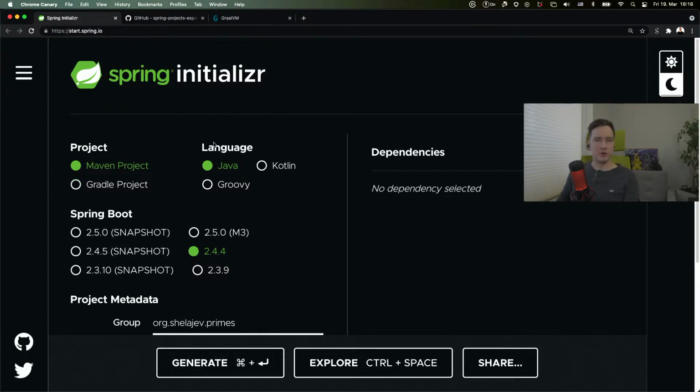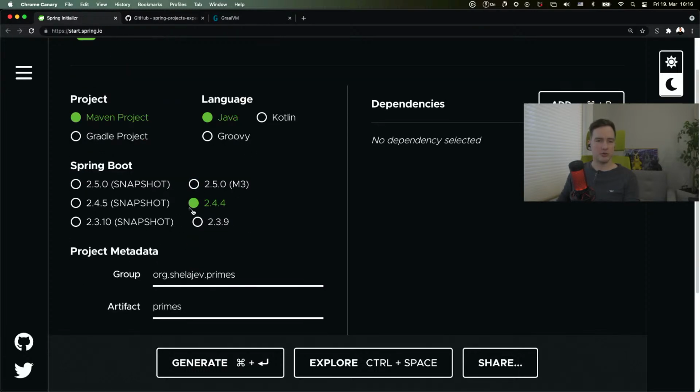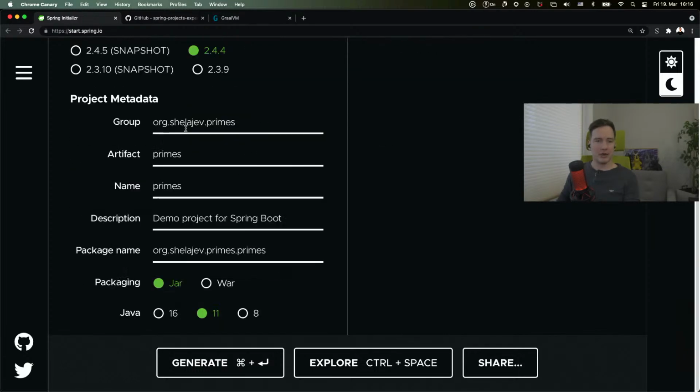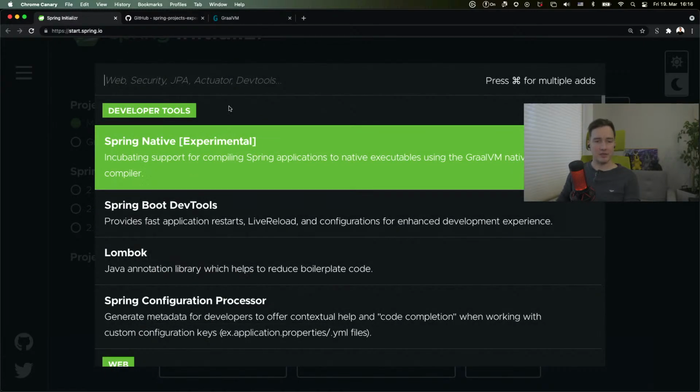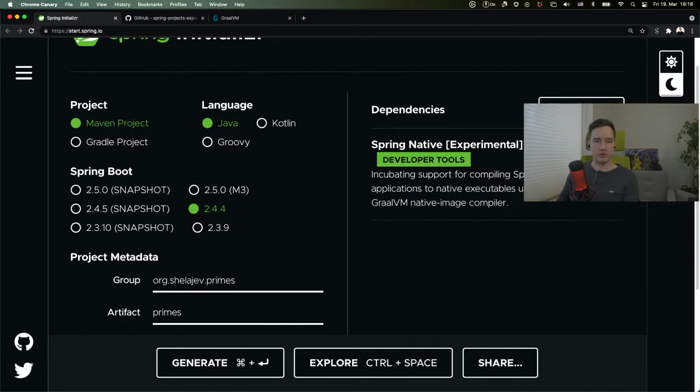We're going to pick the Maven project and Java. We're going to pick the Spring Boot 2.4.4. And I have pre-filled my group ID and artifact ID with the primes, because my microservice will be running on the primes numbers. Now, what I can do, I can add the dependencies here, and you can see that the Spring Native project is one of the dependencies that you can add from the start.spring.io.